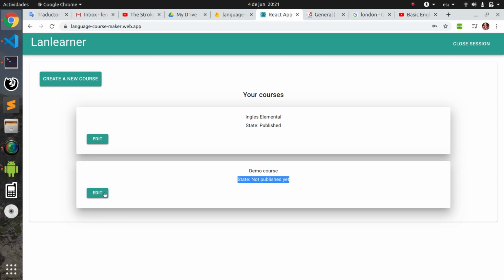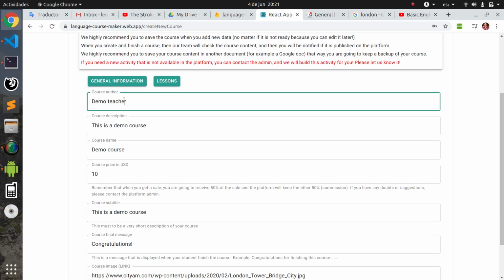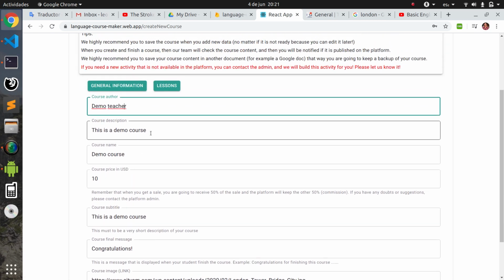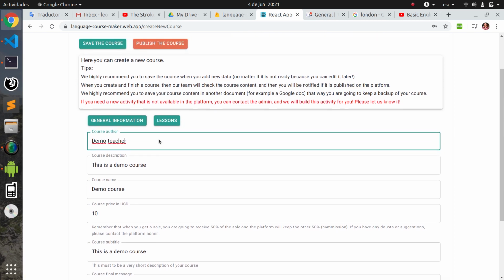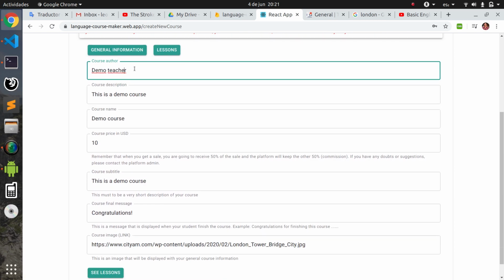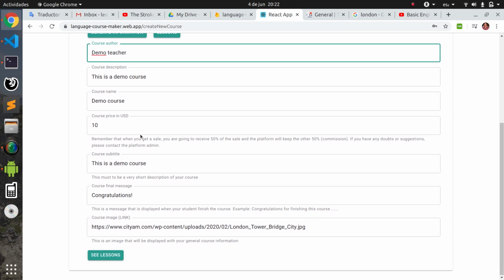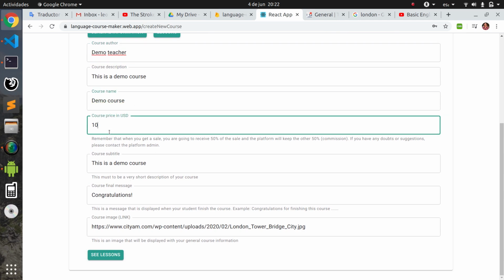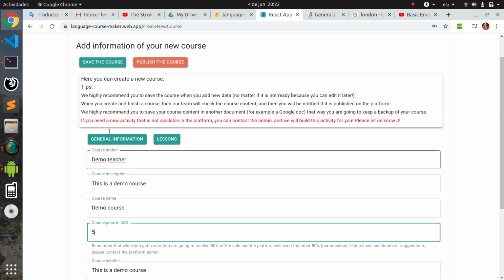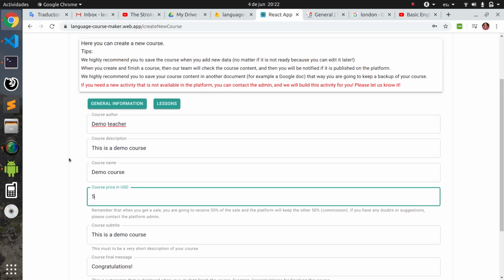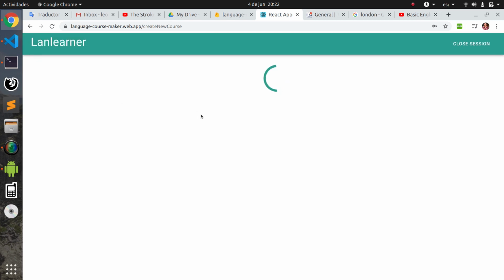So again, but now you can go to edit, and here you can edit all the information you have entered before. So if you have a mistake, you can fix it here. For example, I want to add a demo teacher, or you want to change maybe the price, you can change it, and wherever you change the information, you can save the course again.